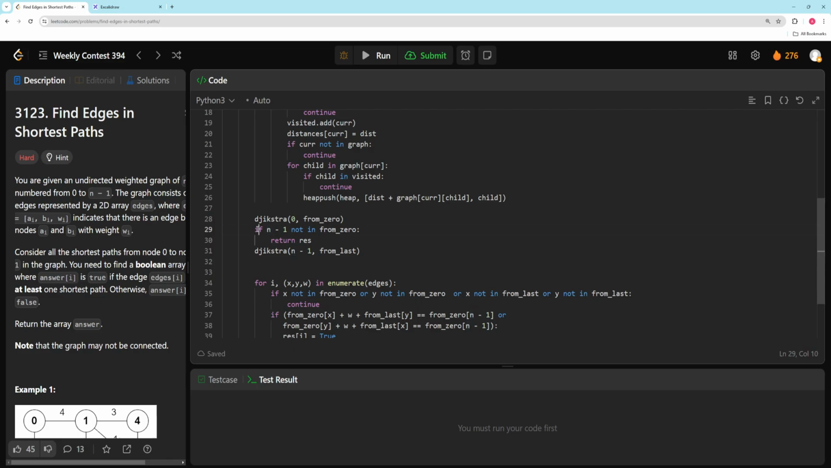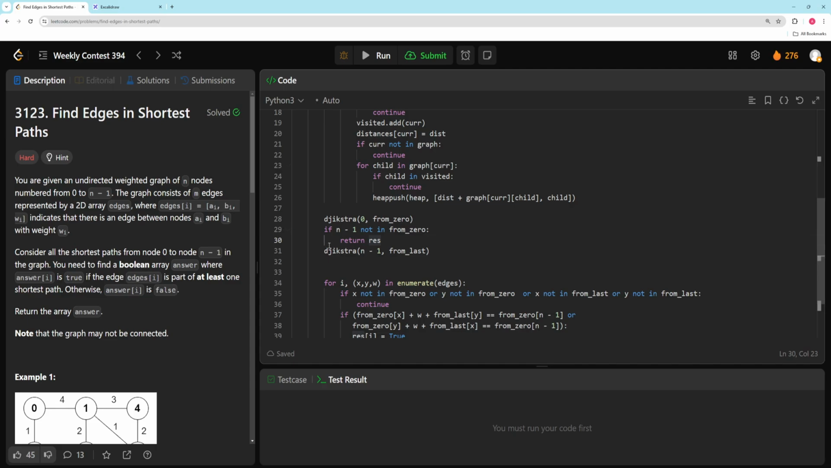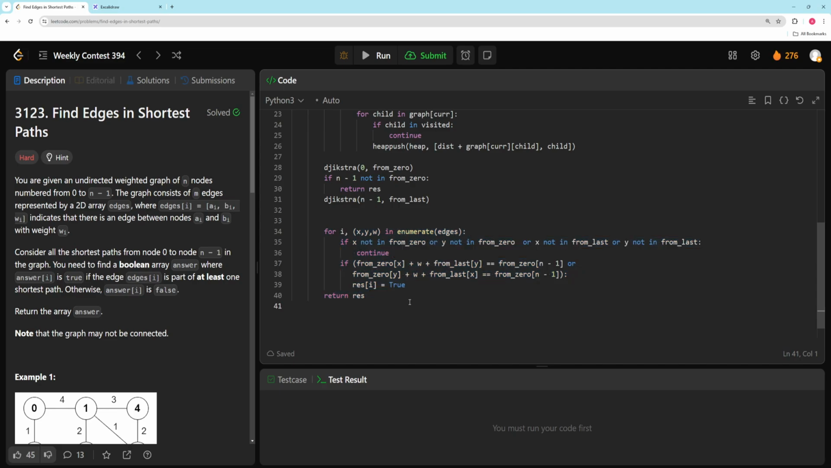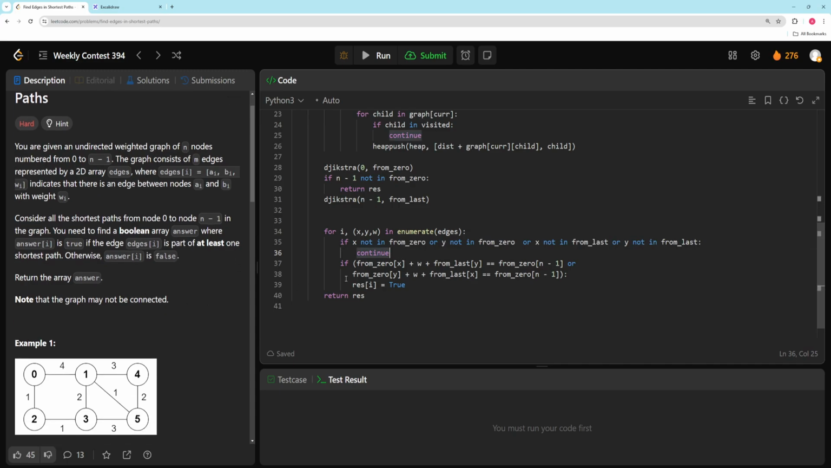You run that both, and then, like I said, once you run Dijkstra from 0, if you couldn't go from 0 to the last node, then the first and last node aren't connected, so everything is false, return false. Then you run Dijkstra from the last node, and then you just go through all the edges. So if x is not in from 0, or y is not in from 0, basically if these things aren't true, then there is no path at all. I think maybe you don't even need all these edge cases.